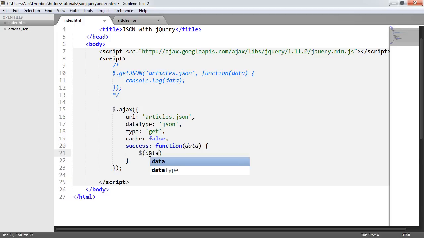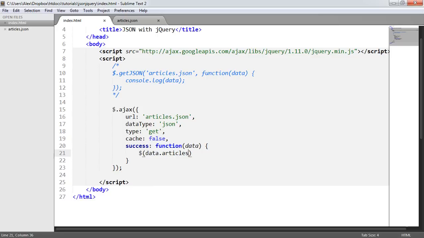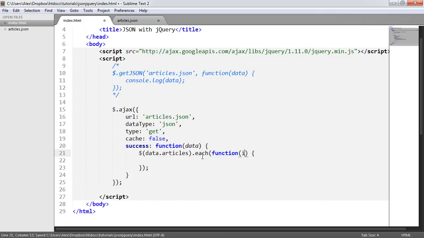So in this case it's data.articles. We already know that we have this data here .articles, so we're accessing each of the articles. And because this is an array of three items, we can go ahead and say .each on it. We can provide this callback. We can go ahead and provide an index and a value, and then we can go ahead and console.log in here and log whatever we want. So I'll just say it worked.